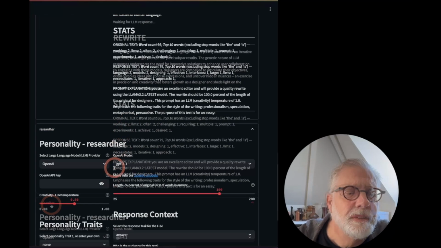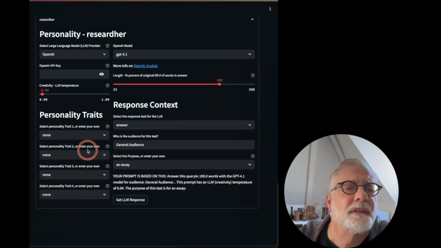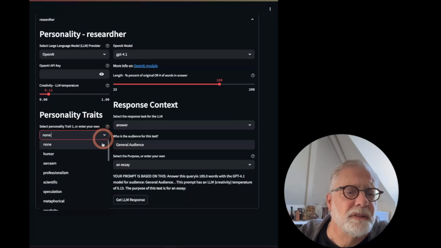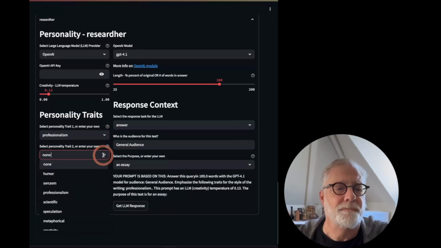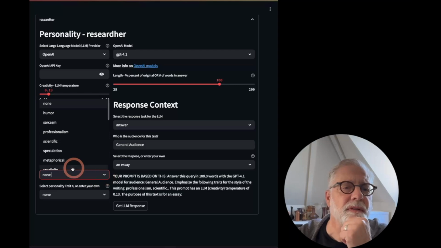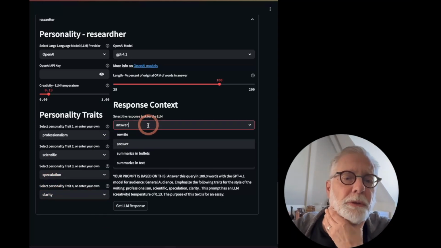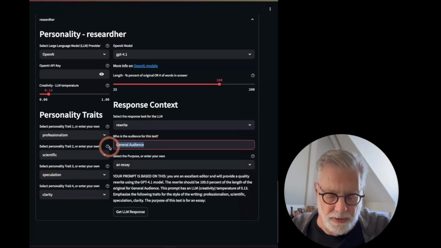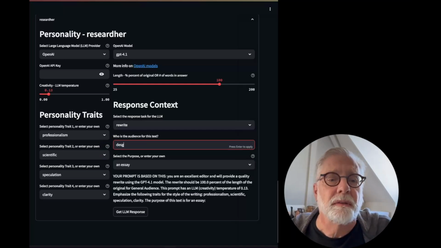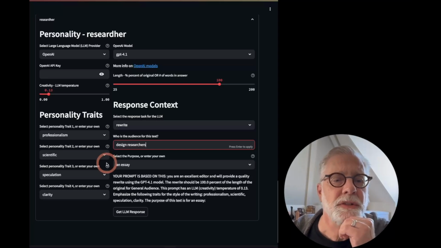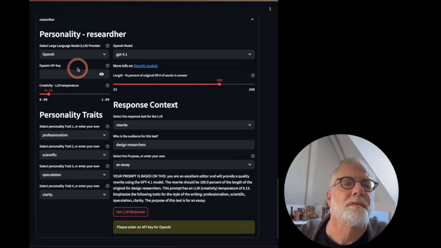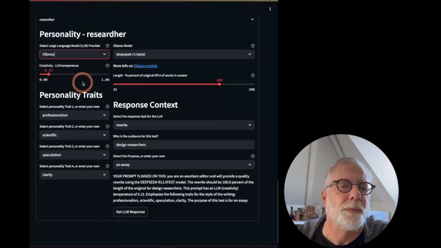So researcher, let's go pretty darn accurate. Give it a little creativity. What else? Professionalism, scientific, speculative, but clarity. And again, we're doing a rewrite. Let's be clear about that. Audience, design researchers, and writing an essay. Okay. Oops. Wrong. Okay, it's telling me I need an API key for OpenAI, which I didn't put in.